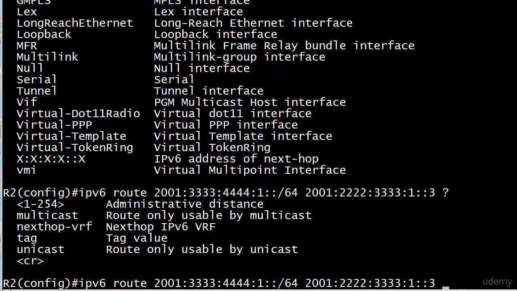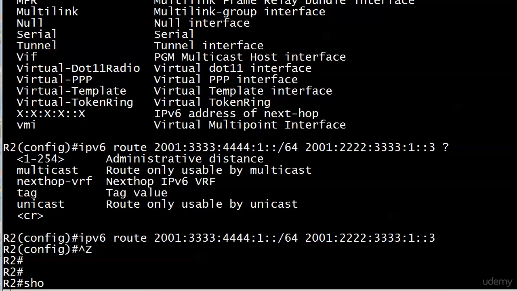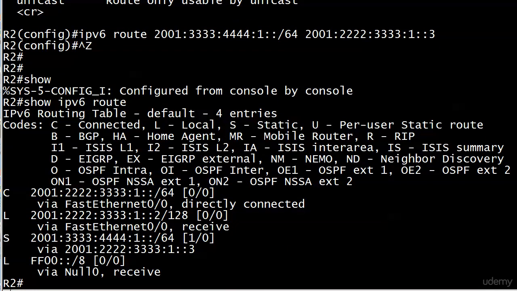And we're almost there. Actually, for this one, we are there. And this again is a recursive static route. Let's go ahead and just enter that one. And we'll run show IPv6 route. And we have our first static route.